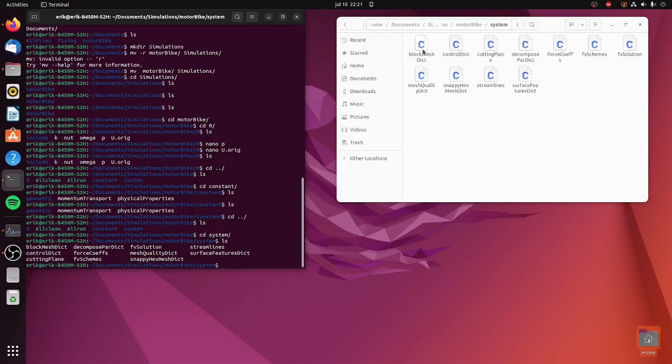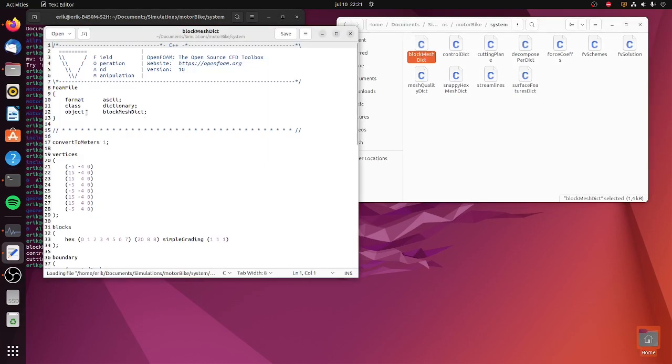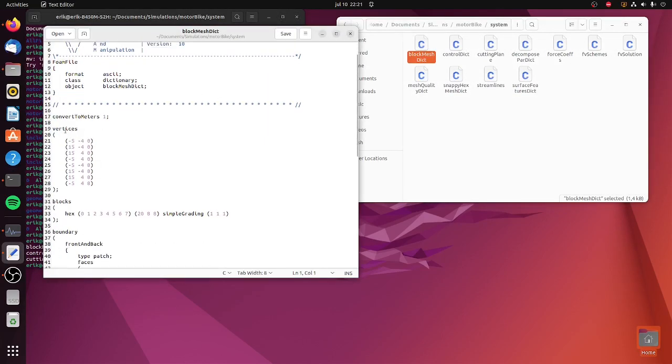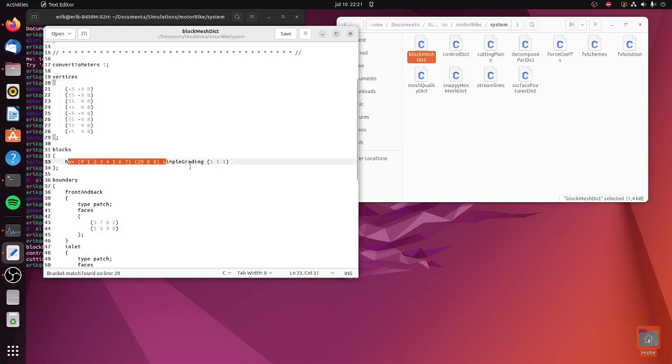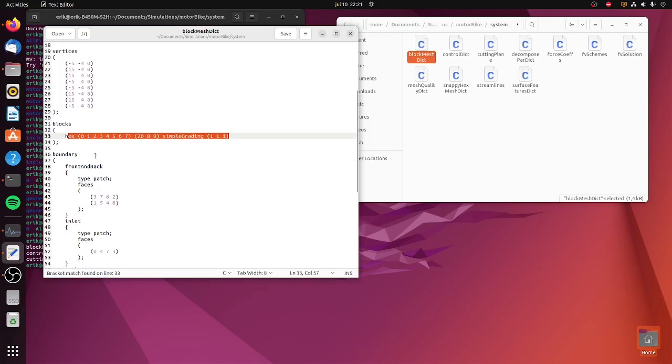So you need to make a grid. And what they're doing is they say, okay, vertices. Our vertices for the motorcycle case were -5 meter, -4 meter, 0, and these are all just vertices on the geometry. I'll tell you all these later. Don't worry about it now. Blocks. This is saying how it's defined. Again, don't worry about it. We're not going to change this.